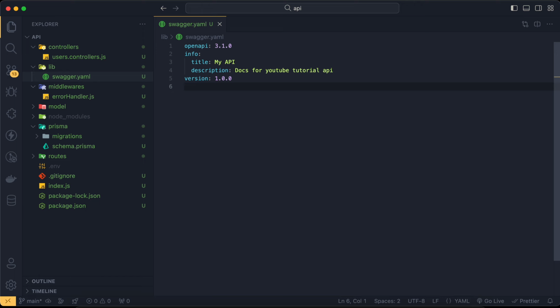Now what we're going to do is provide servers. We're just telling whoever is reading this documentation what servers our app is running on. So let's say servers, and here I'm going to say URL, which is going to be http://localhost, running on port 6500. And let's give some description: the main server. Then another URL, let me copy this and change it to something like 3000, and description is going to be backup server.